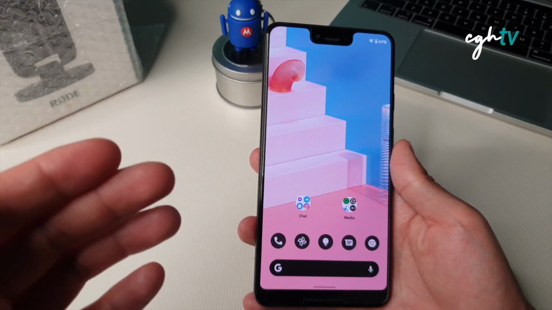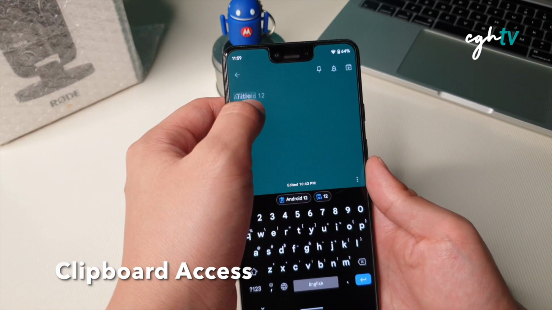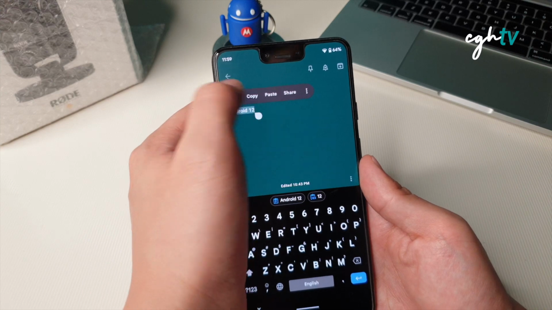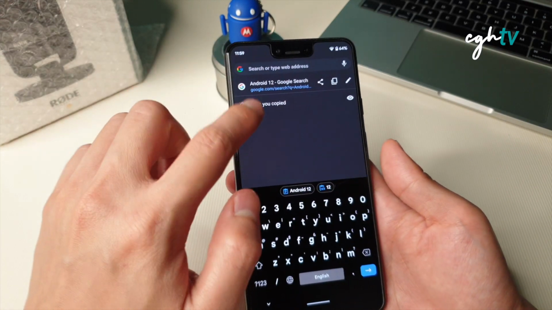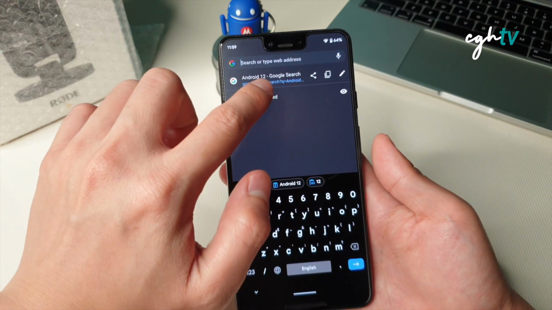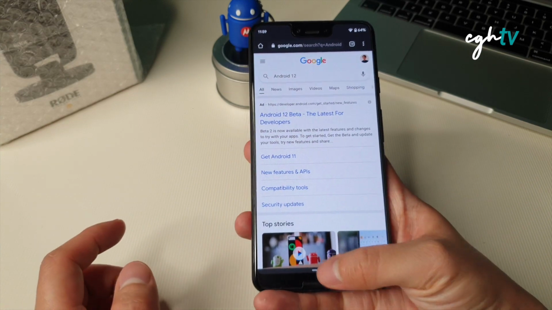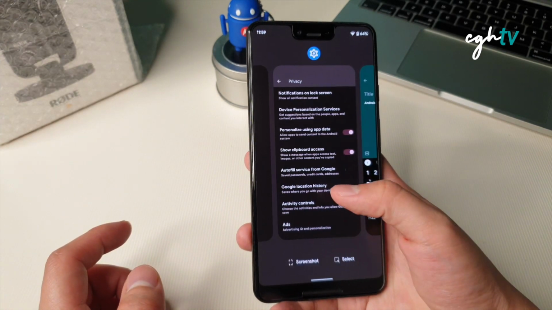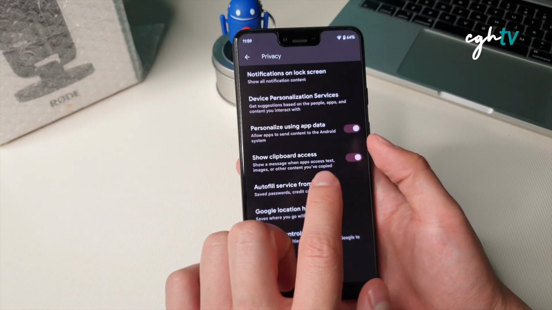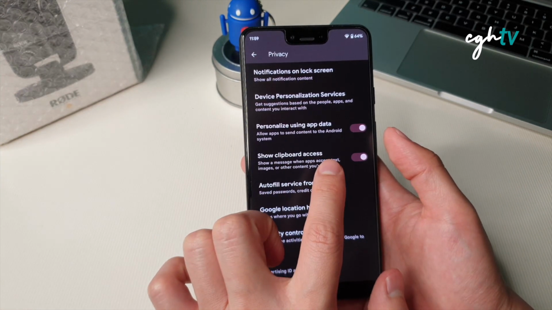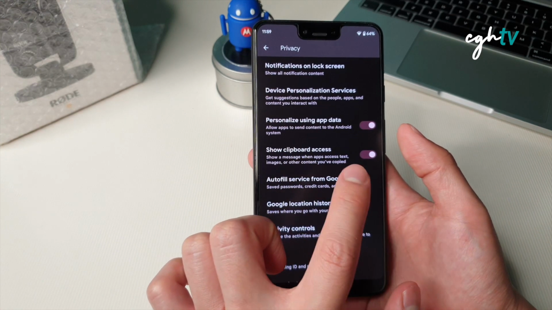Okay, so with the Android 12 Beta 3, I was finally able to get the clipboard access working. If I copy this and paste it on the browser, for instance, the text you copied, just press on this, you can see there's a message: Chrome pasted from your clipboard. This is for the sake of privacy, and it's finally working on my Pixel 3 XL. Show clipboard access: show a message when you access text, image, or other contents you have copied.